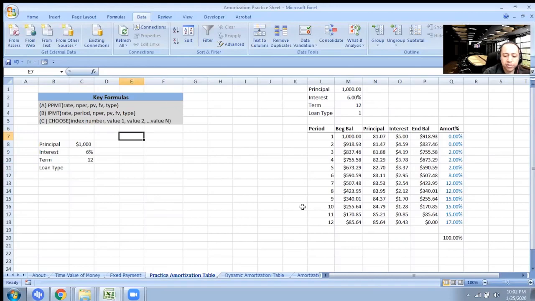So here, I'm just going to say 1 is going to be our fixed payment loan. 2 is going to be our interest-only loan. And then 3 is going to be our custom amortization loan.